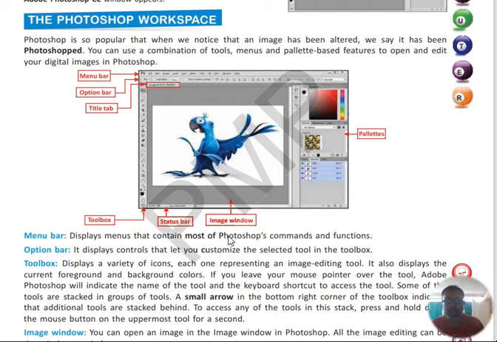Normally all the pictures that are edited via Photoshop are called photoshopped images. Photoshopping is the process, and the final output is called a photoshopped image. Now there are different elements to the Photoshop window: the menu bar, the option bar, the title bar, the toolbox, the status bar and the image window.